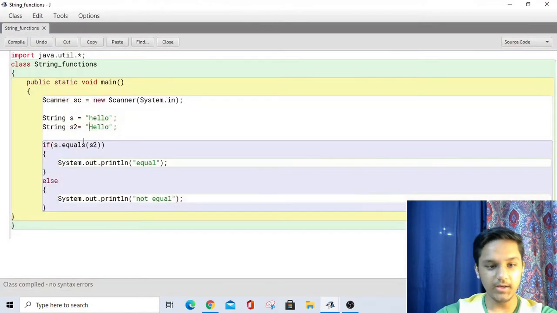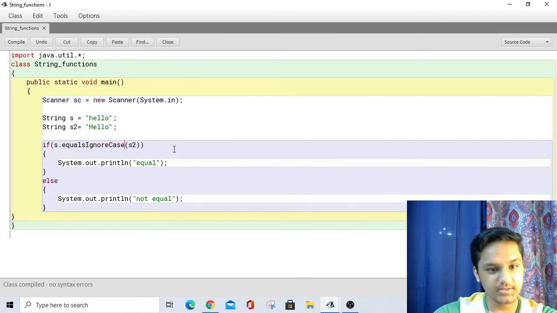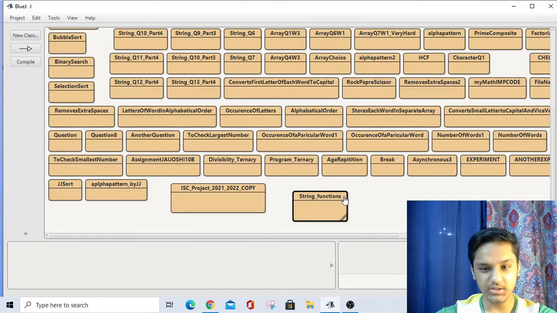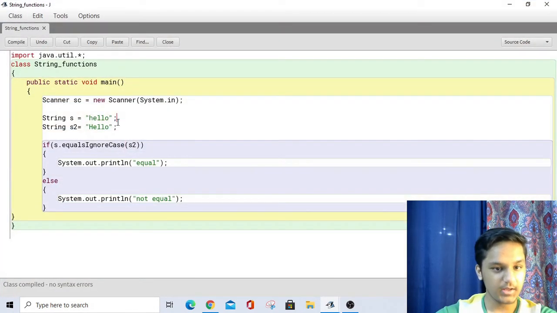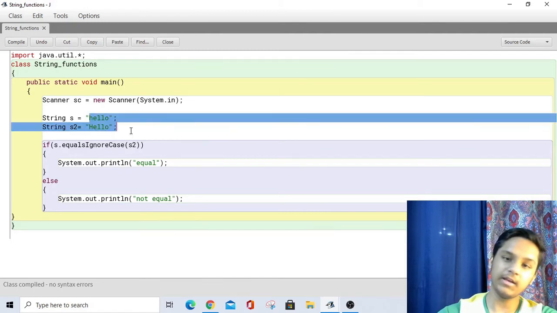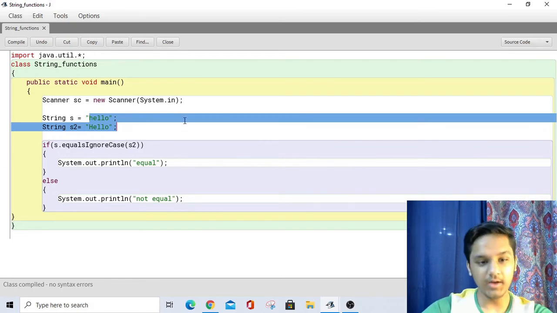But let's say you want to ignore the case. We can use equalsIgnoreCase in this case. It's going to ignore the case and check everything else, the length and the order. So in this case, it's going to print equal, because it's ignoring the case of both the strings. Technically, what Java does internally is it converts both of them to the same case, like upper or lower case, doesn't matter, and then it checks if they are equal or not.